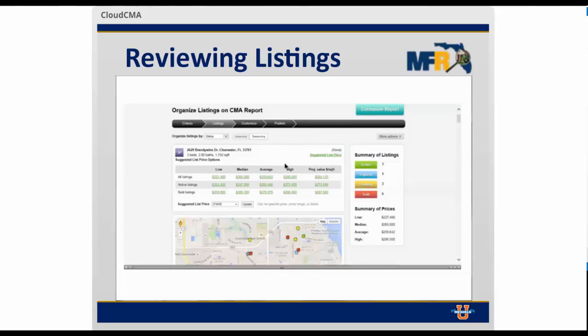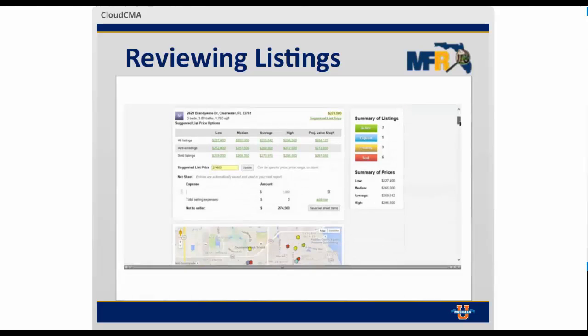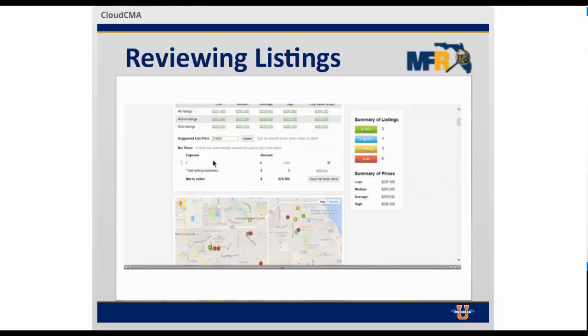I'm not really doing an analysis here. Update. It then allows me to do a net sheet right away. So now I can start putting in expenses. Say, in this case, I'm doing the CMA for a buyer, so I wouldn't do a seller's net sheet. But if I were doing this as part of a listing presentation and I wanted a seller's net sheet in my presentation, I can build that right here.